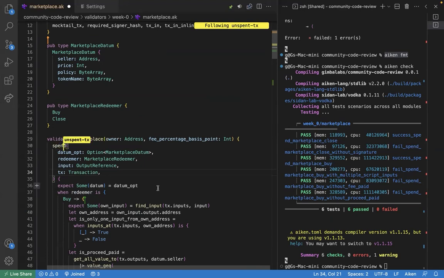Okay, so now we're into spend. So let's look into spend. The first check is expect Some datum. So some datum, this could be either true or false. If this was none, it can't be Some. Instead of Some, you would say None. Yeah. And okay, when would you expect None?